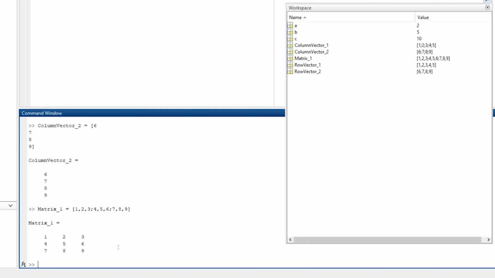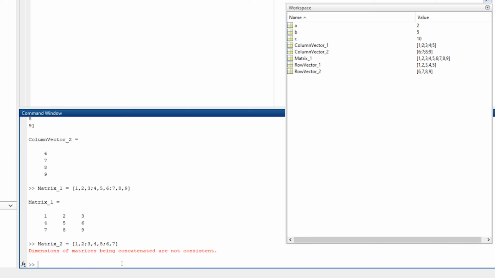We just created a 3 by 3 matrix, but pay attention, the dimensions of a matrix have to be consistent, which means you cannot do something like this. matrix_2 equals square bracket 1, 2 semicolon 3, 4, 5 semicolon 6, 7 square bracket. Because the second row has 3 columns, Matlab will give you an error message. Dimensions of matrices being concatenated are not consistent.